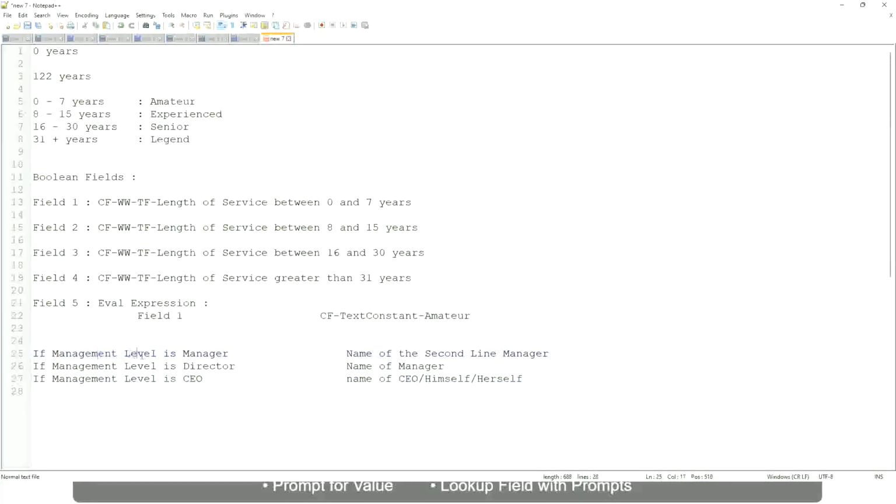So if this is a requirement, like if the management level is a manager, we have to return the second line manager's name so that it is a clickable link. If the management level is director, you have to return the name of the manager, because the director may not have a second level manager. He may be reporting directly to the CEO. And if it is a CEO, return the name of the CEO, which is himself or self. This is a calculated field you have to come up with.